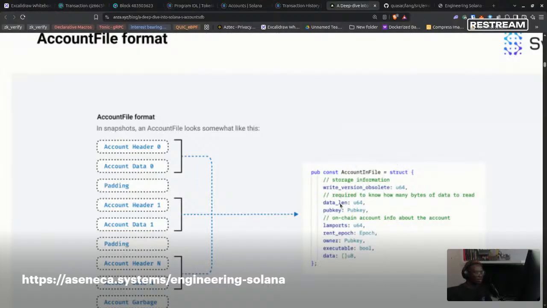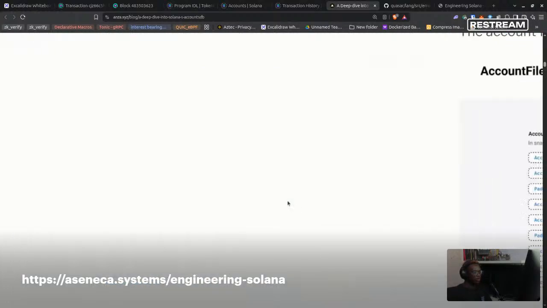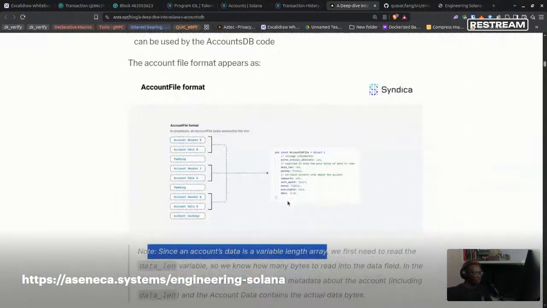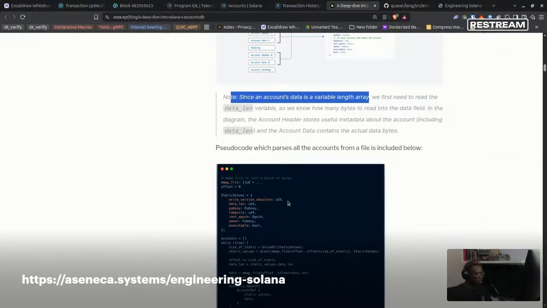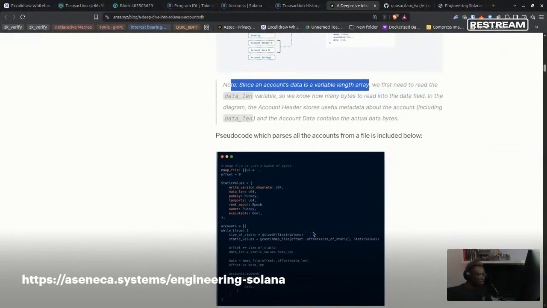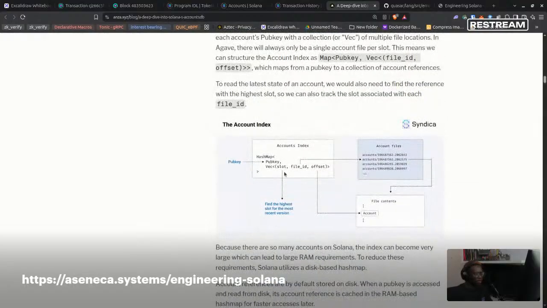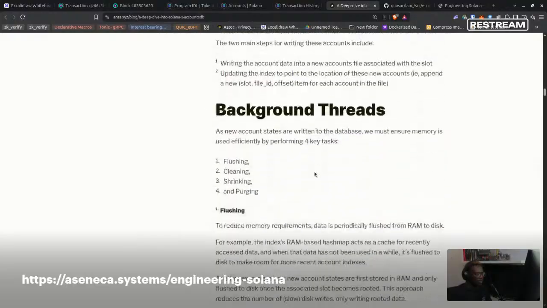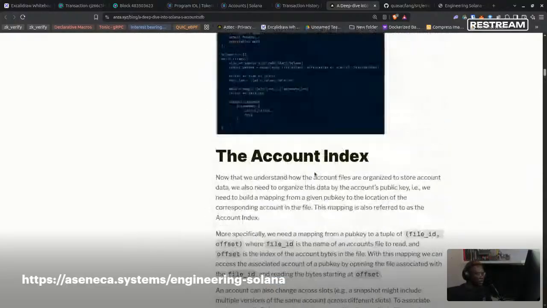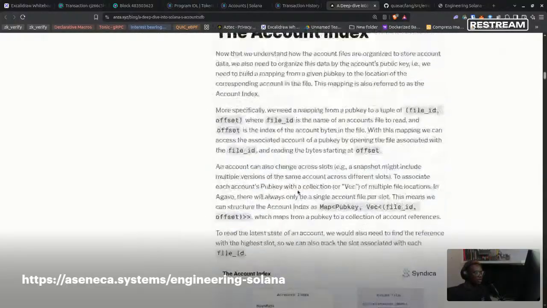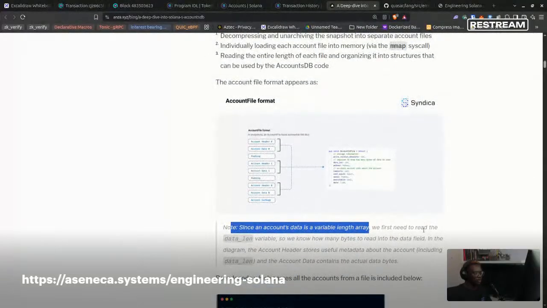So the header is telling us this account has a data length of whatever length it is. This is the pub key, lamport. Okay, this is not even what I want to use to explain this with. I think it's the account index. Let me get there. I'm getting ahead of myself. I'm trying to explain it, but I think it's further down. You just have to get to it. When we get to it, I'll explain it better.